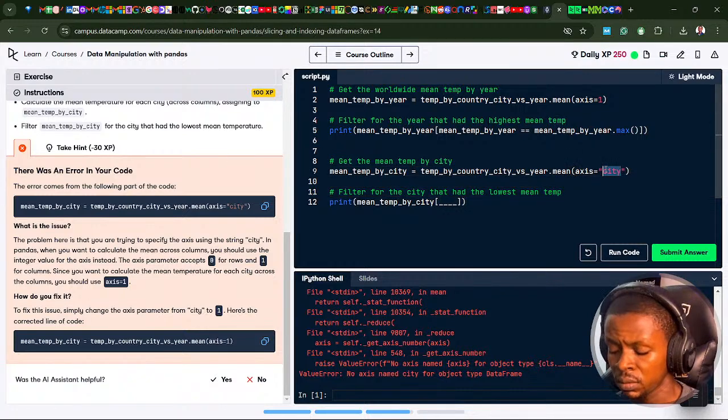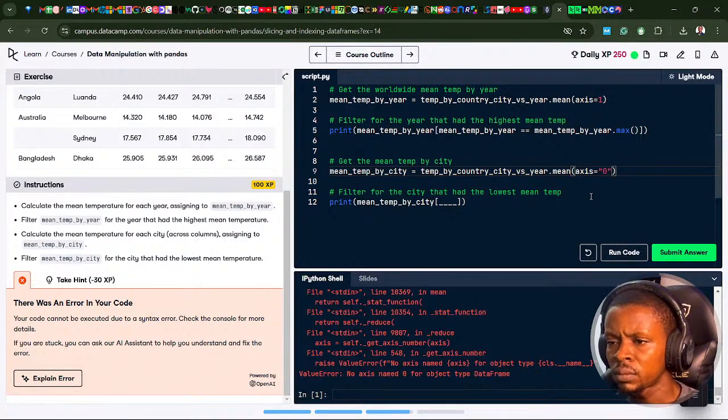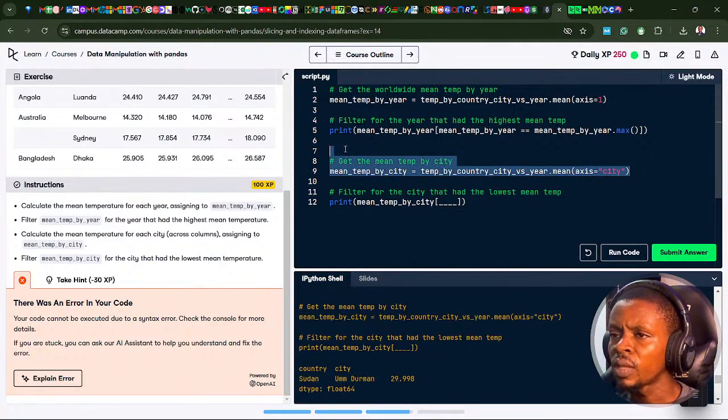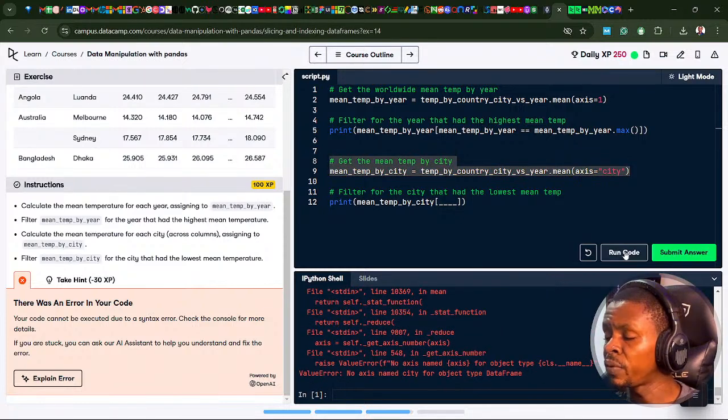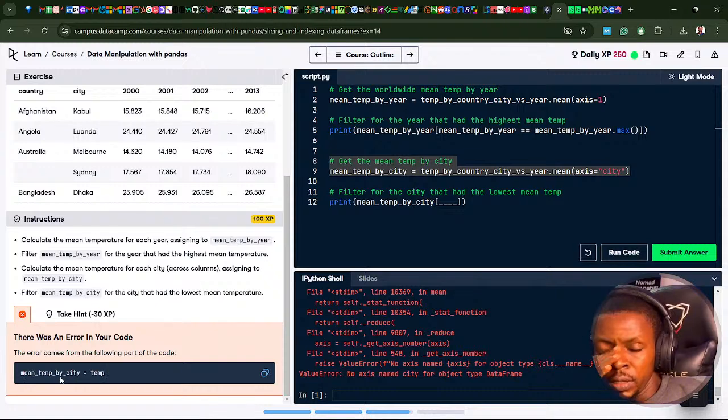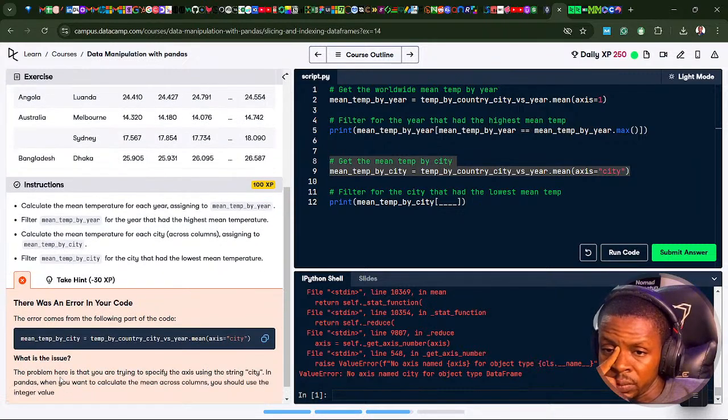Let me see. Let me change it to city. Oh, why is this last challenge so hard? This is the last part for this pivoting. So let's get on with the challenge.